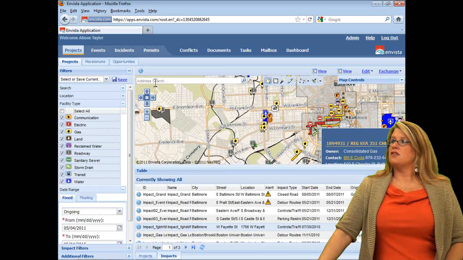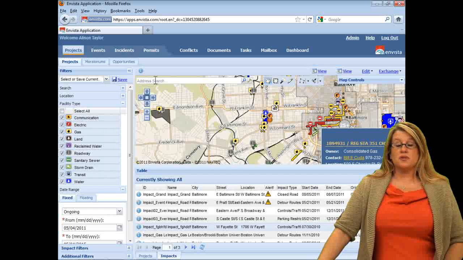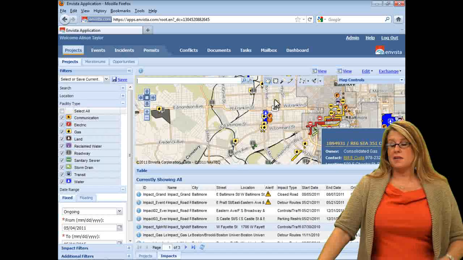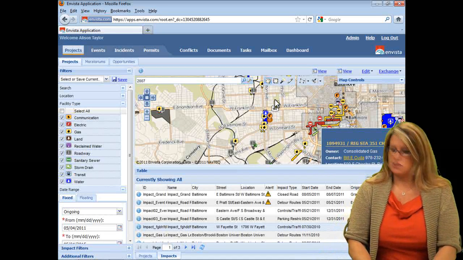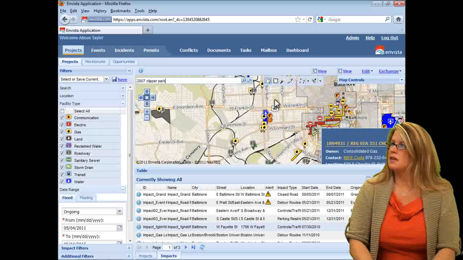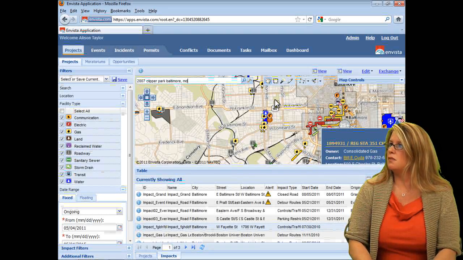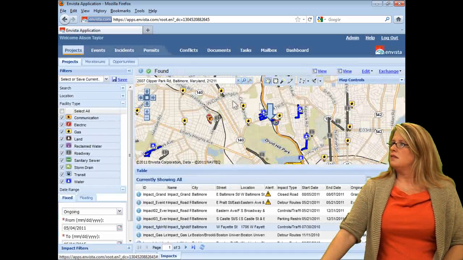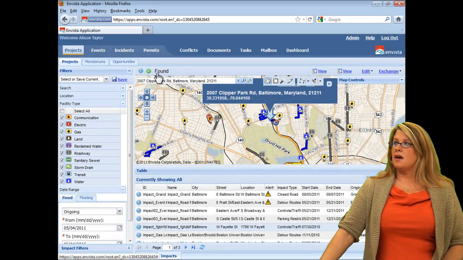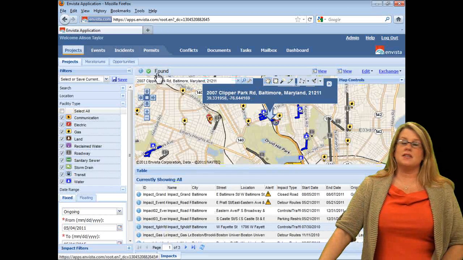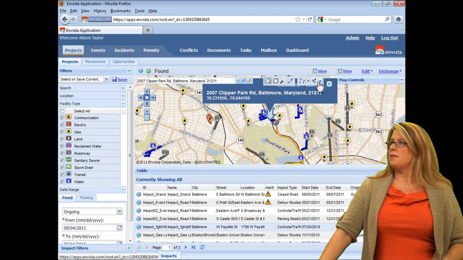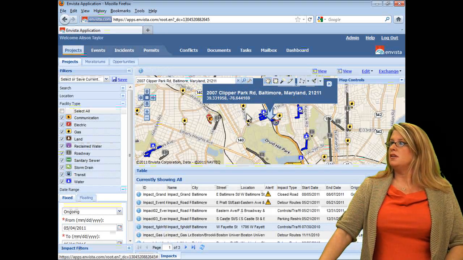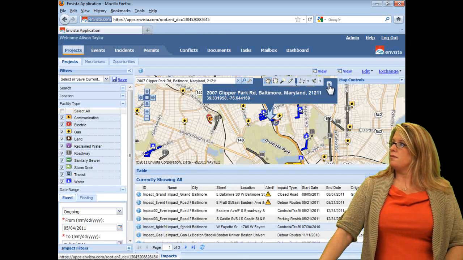We also have the address search bar, which allows you to search for specific addresses within your city if perhaps you're not exactly sure where it's located in the map. Let's try 2007 Clipper Park in Baltimore, Maryland. You'll note the green check mark and found up in the top left corner, which indicates that the system did in fact find your exact street match. You'll also notice the blue arrow and the blue balloon, noting exactly the address you put in the search bar.